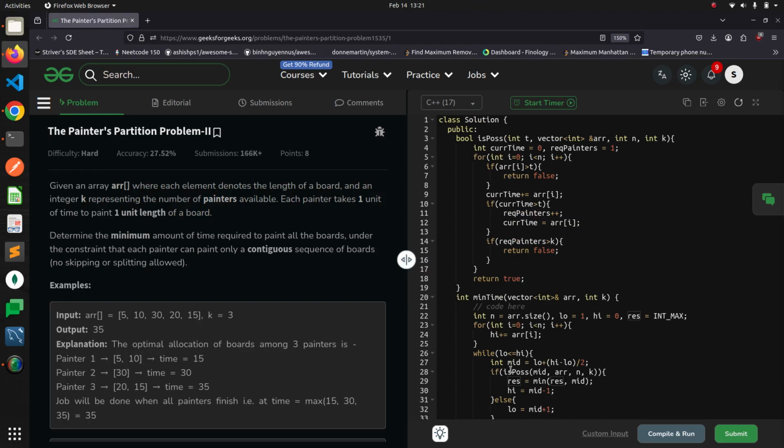So let's check the isPossible function. We will take t time, and we will take array and n, which is length, and k painters. So current time will be 0, because starting with initialize current time will be 0, and required painters will be 1, because at least we require one painter to paint the boards. We will iterate, and if at any point the array of i is greater than time t, we will simply return false, because with one painter we cannot paint this board within t time, because it is greater than our t.